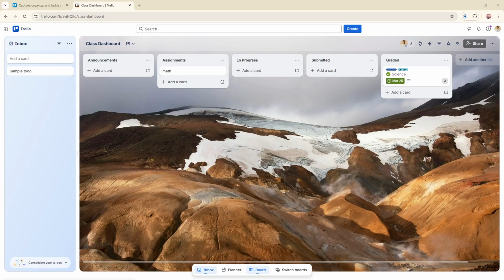Congratulations! Your Trello classroom board is now set up and ready to support a more organized learning environment.